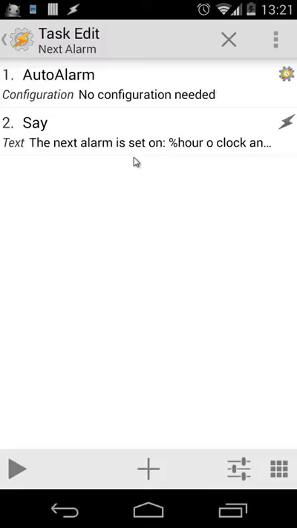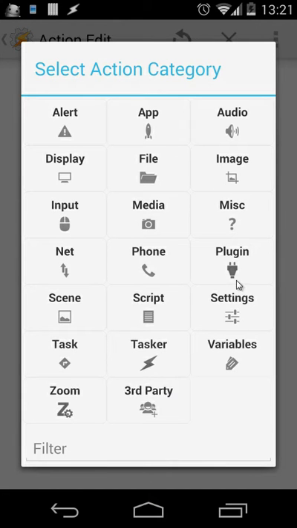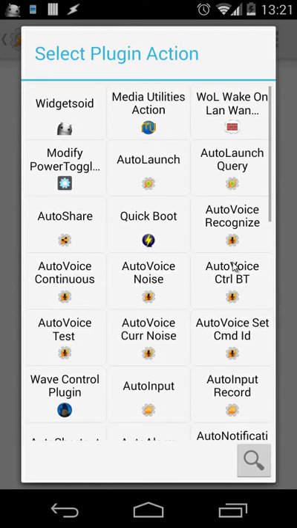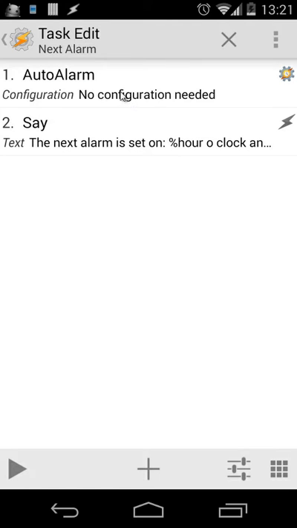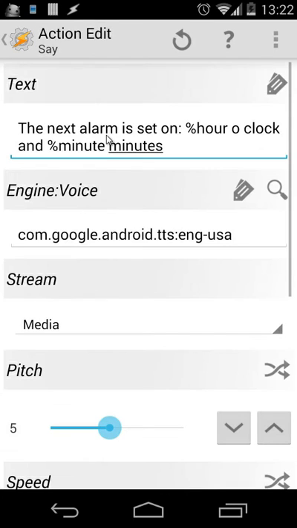I told that before. So the first thing we do is AutoAlarm. We enable the AutoAlarm plugin. So when you click on the plus button, then you click on plugins, then you will find here AutoAlarm. Click on that, and then you don't have to configure anything. As you see here, no configuration is needed. Then you can use a say command or a flash command or anything you want, and you can use several variables. I'm gonna open that.